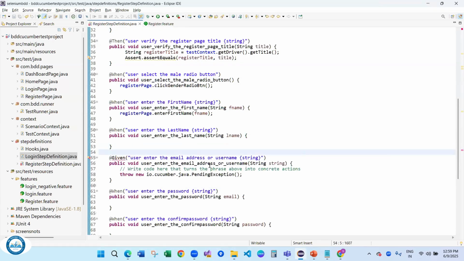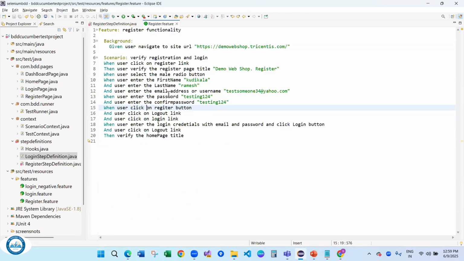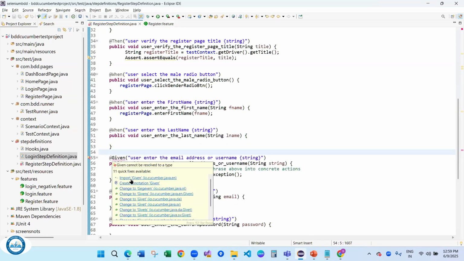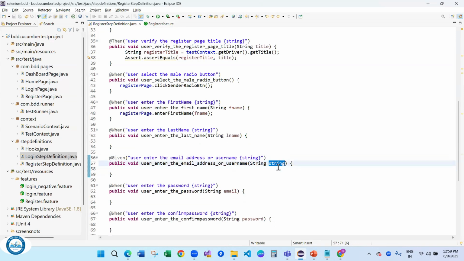Okay, given username. Why is it coming? No way. One second. No problem. This is the email, correct? Email. And this is the password. This is the confirm password. Correct. So, yeah. What next? What next? So what we'll do? We'll do one thing.